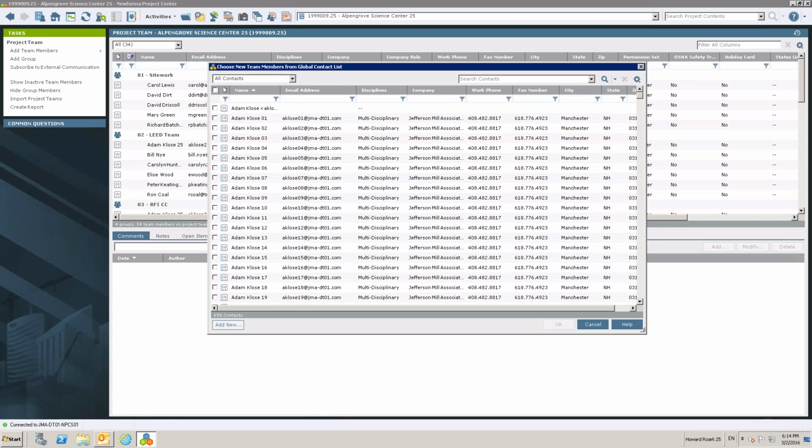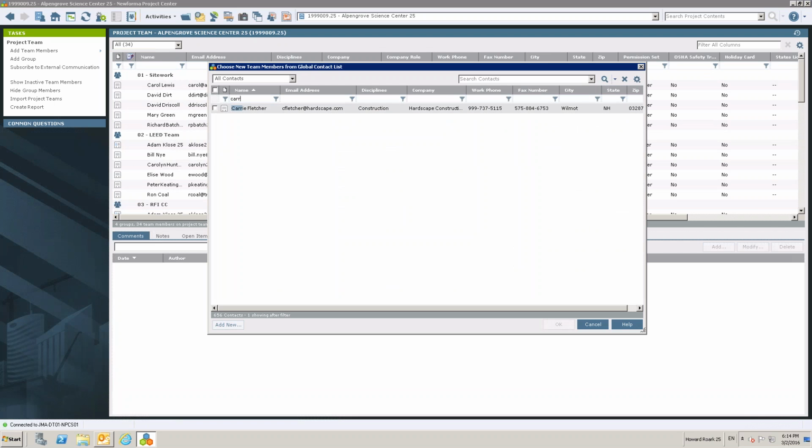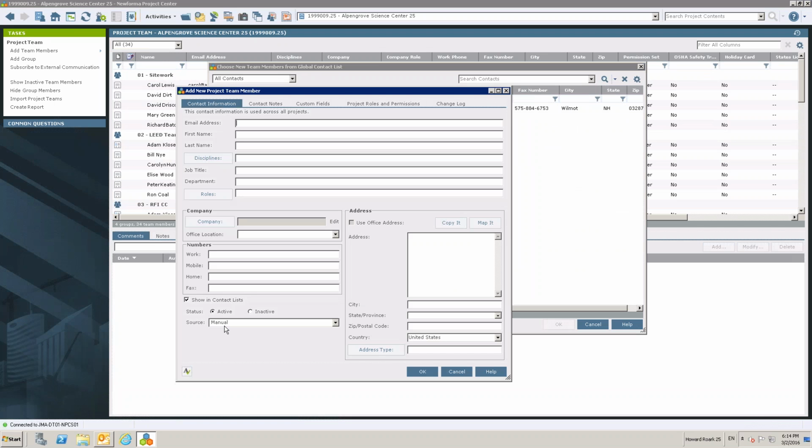Selecting contacts is going to bring up the global contact list. So this shows all of the contacts regardless of which project that they've been assigned to. And I can then go ahead and use the filters at the top of each column to navigate to find that contact that I want to add. If my contact doesn't exist yet, I can use this Add New button in the bottom left corner. And then I can go ahead and fill out this dialog box to add that contact. This is going to add the contact to the project team as well as to the global contact directory.